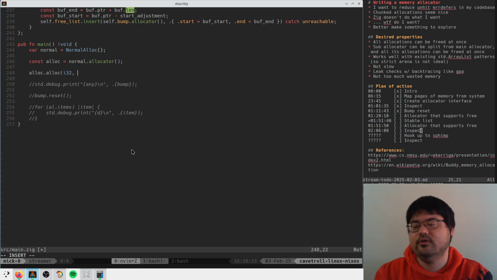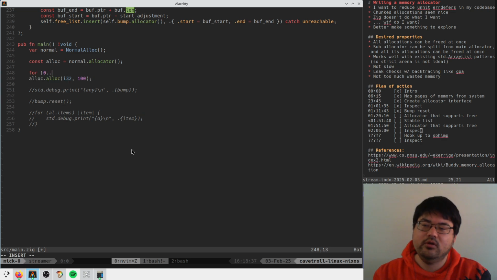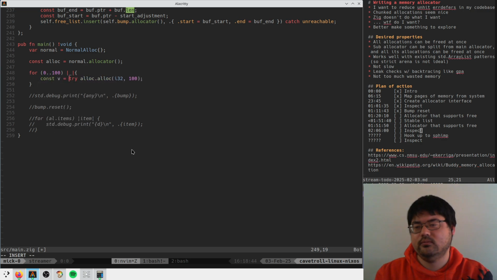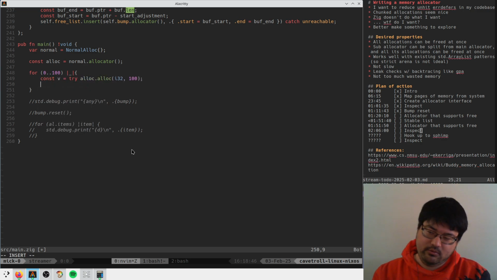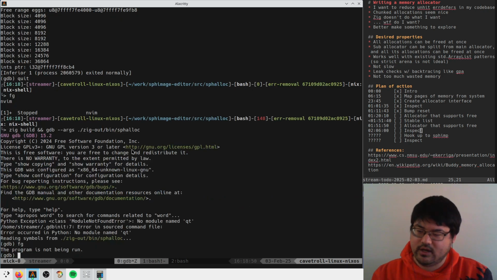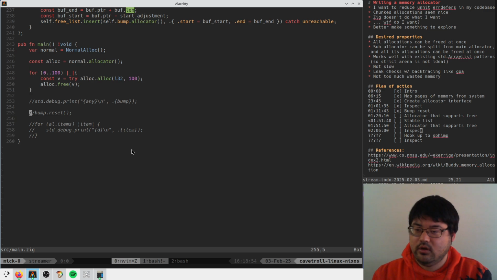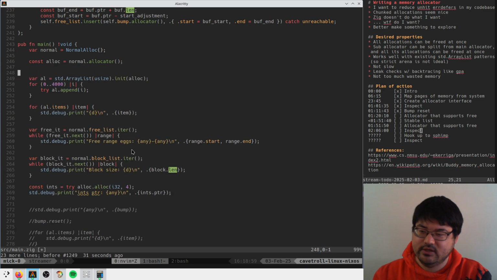So, you know, 100 i32s. We'll allocate these 100 times. And then we'll free them. I guess at the end of all this, we want to inspect our state, which we deleted like dumbasses.